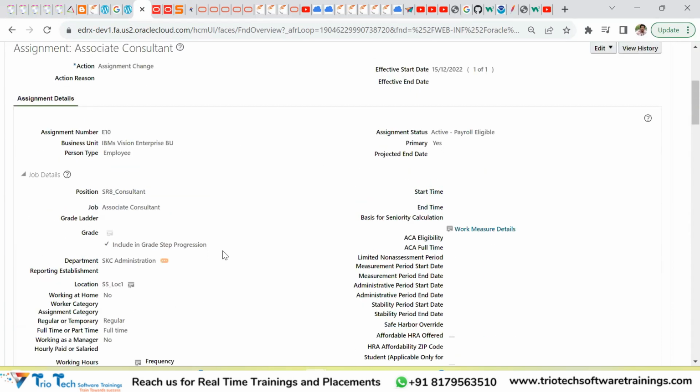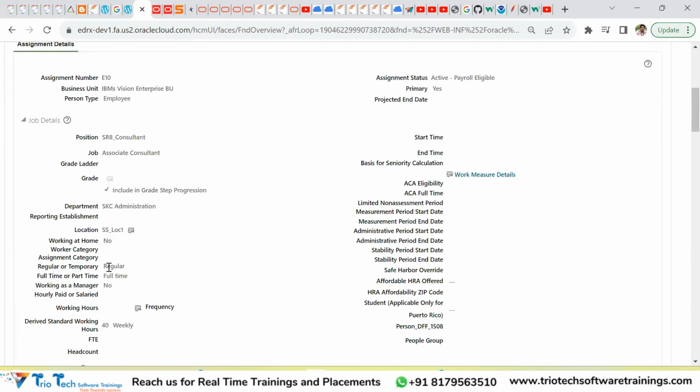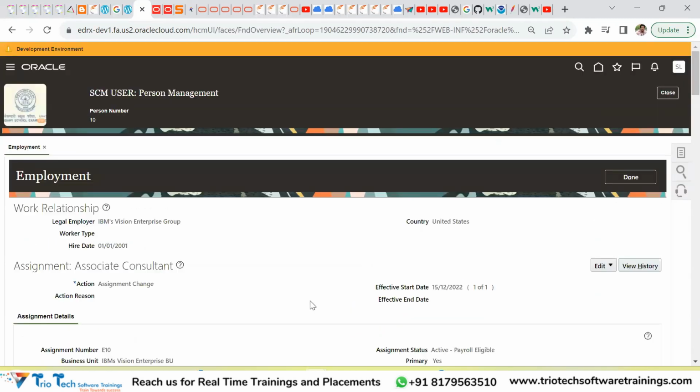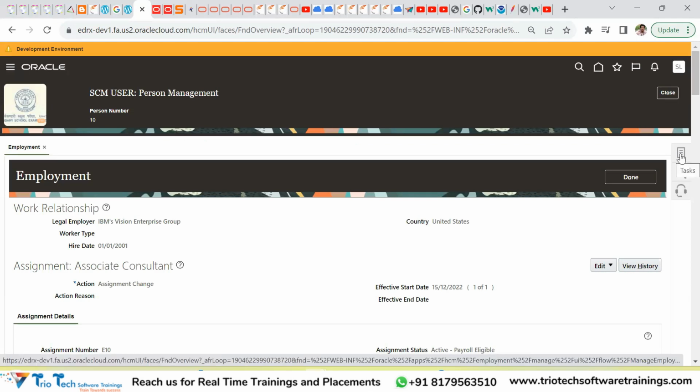Till now, all the details about that particular person are listed at the assignment level: what is the job associated with that person, what is the position, at which grade the person has been associated, in which department the person is working, whether the person is a full-time or regular employee, and what the working hours are. Something very important here: this notepad symbol shows the tasks as per your applicable roles. The person who has logged in will see the various tasks that you could perform listed here.